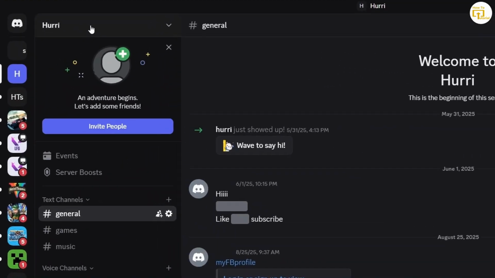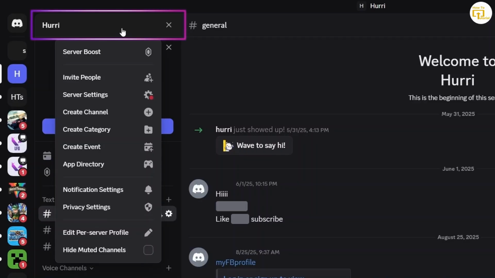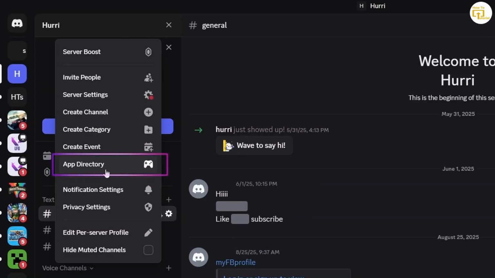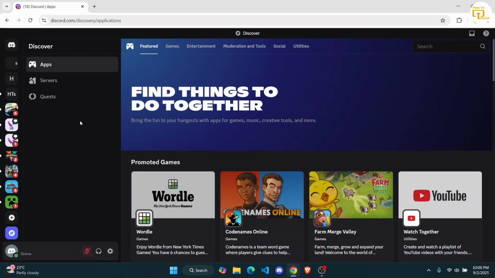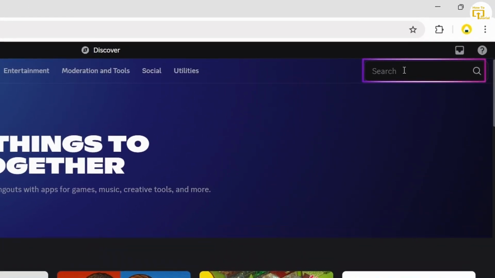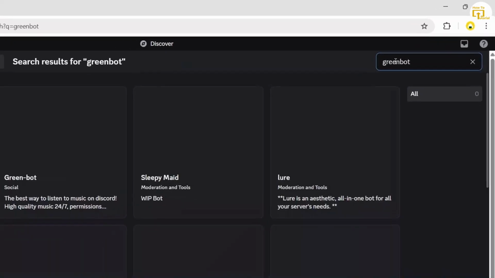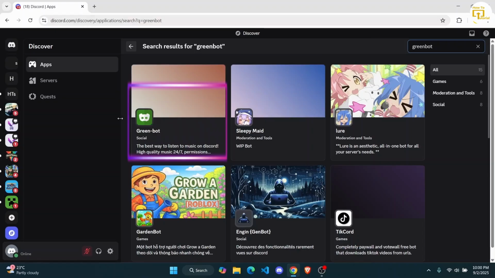The first thing I can do is just click on the drop down over here, and then from here, go to App Directory. Now, once you are on the app section, on the right hand side here, you'll find the search bar. Click on it, and then simply type in Greenbot, hit enter. You'll find Greenbot right here on top.